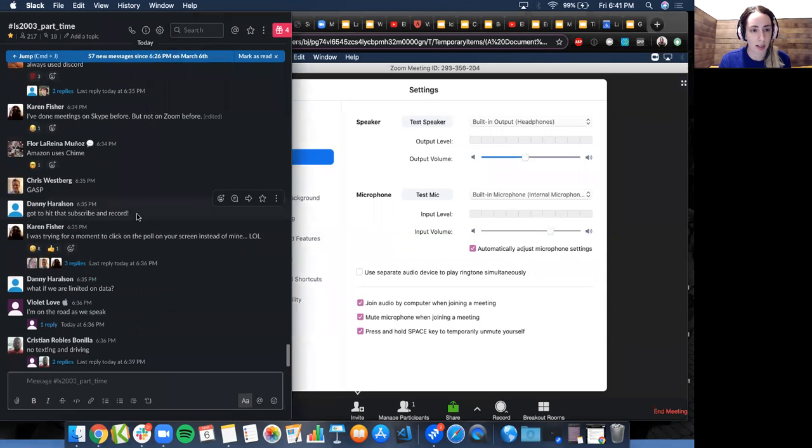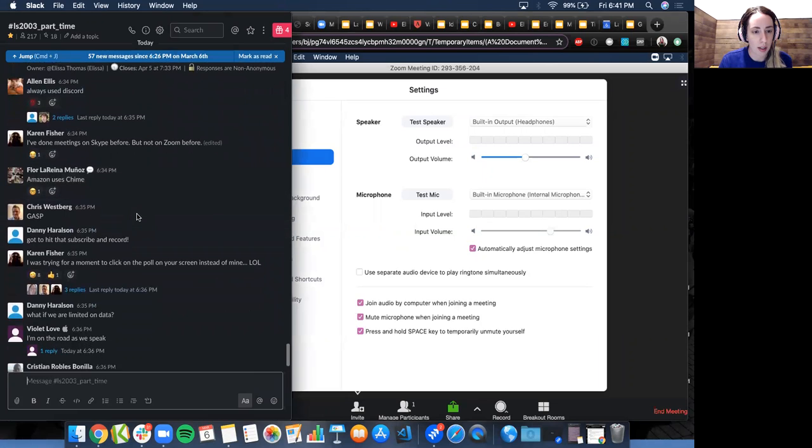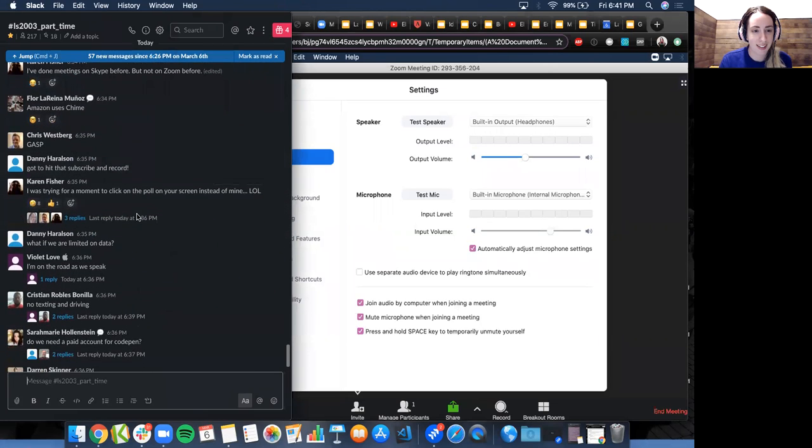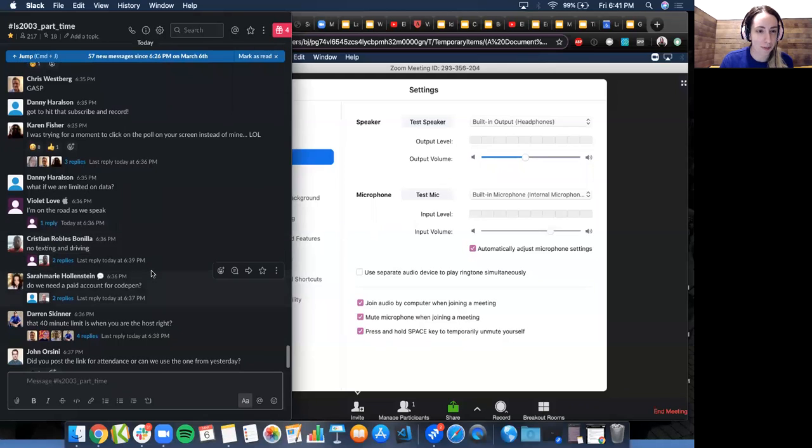Let me take a look at Slack because I know there have been a few things coming across Slack. I've done something very similar where somebody's been screen sharing and I've forgotten that they've been screen sharing, and I've tried to scroll through a document that is not on my screen.